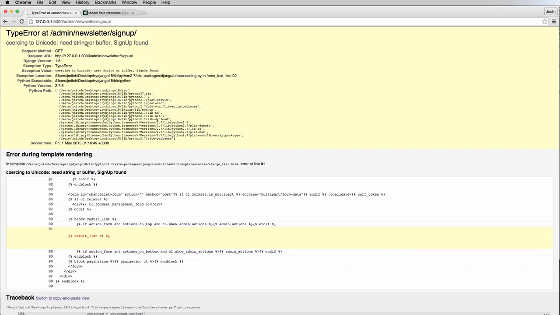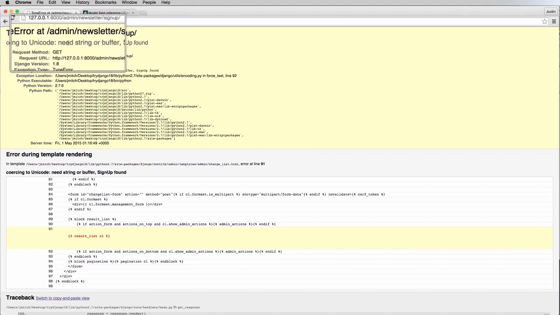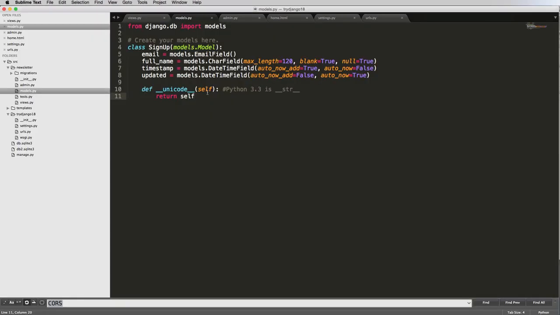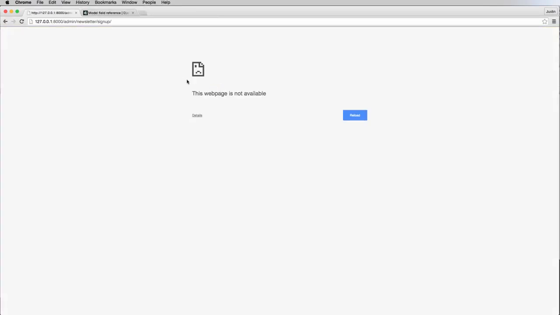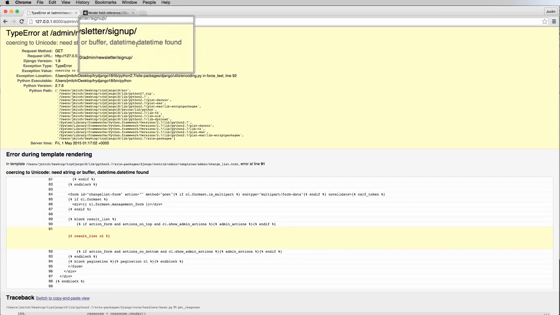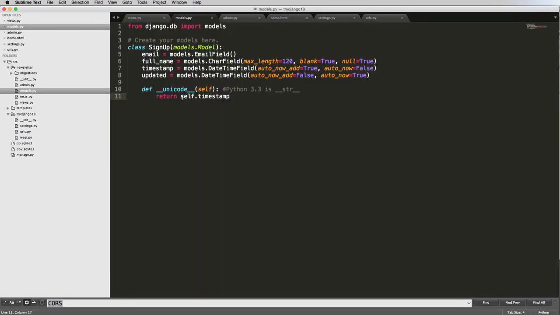It's not making sense because it'll give you this error right here, needs string or buffer. So you can't do all sorts of things. So let's even try timestamp. Refresh in here, and again, it's saying the same thing. Instead, it's finding date time found. There's a lot of errors that might happen when you do this.